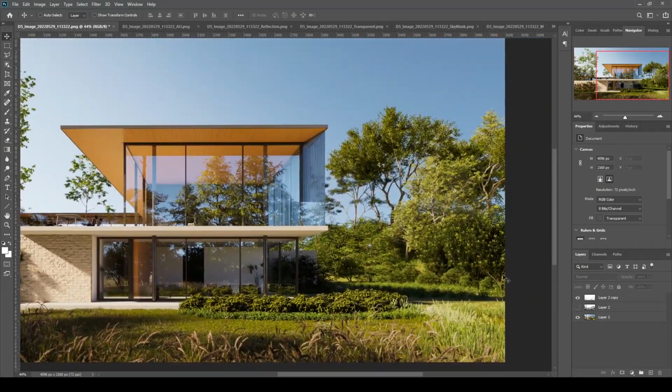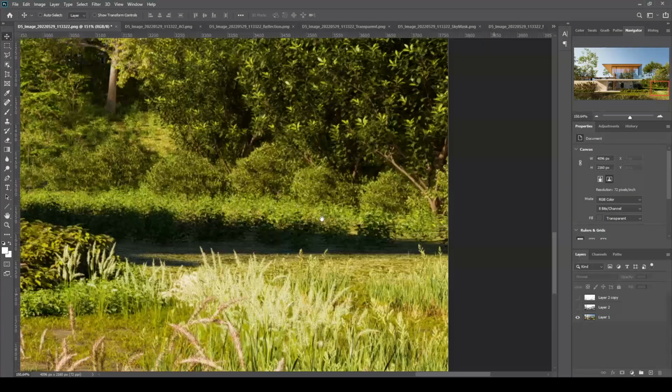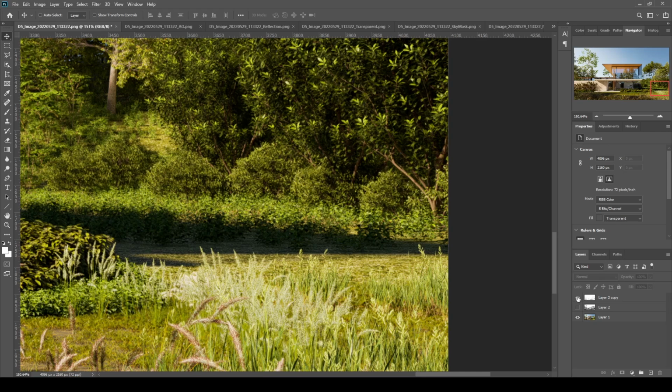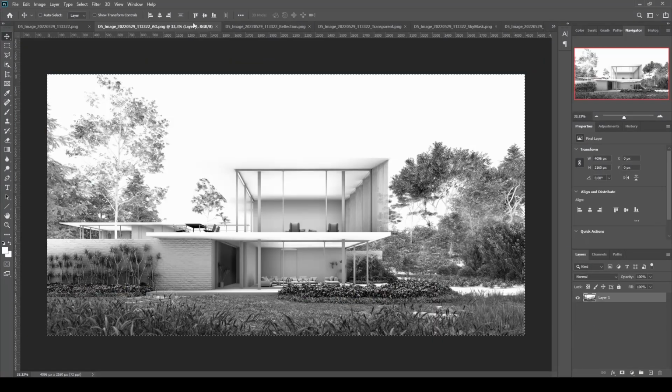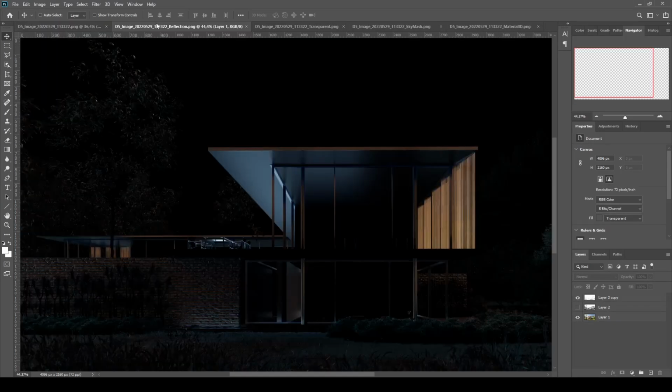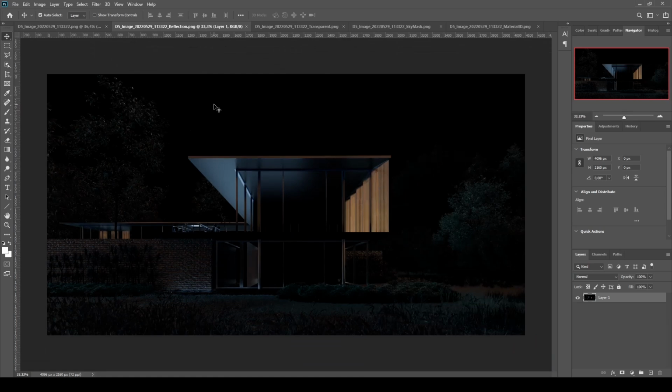And for the vegetation it is very important. As you can see, when it's off, our vegetation is floating on top of each other. If we turn it on, now they are landing. This is okay. Now we can turn off the ambient occlusion layer and move on to the reflection.